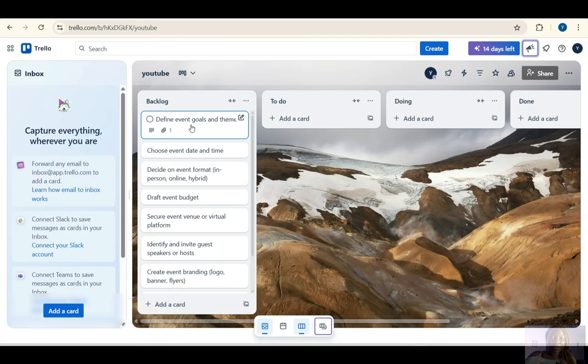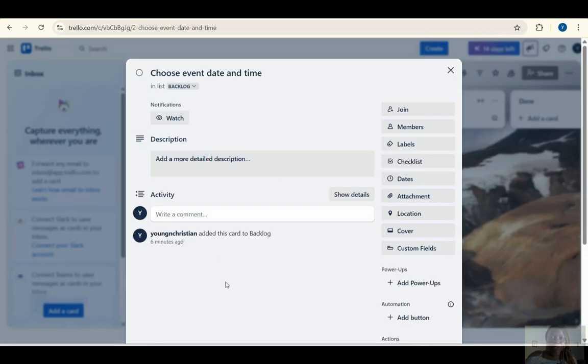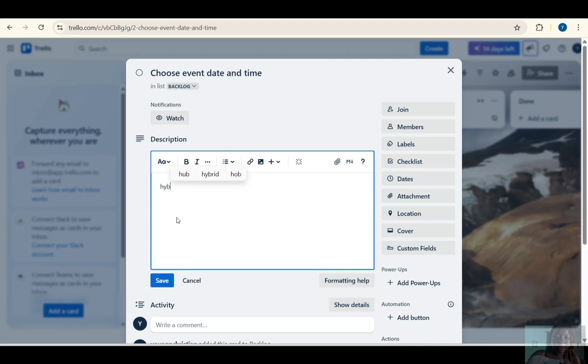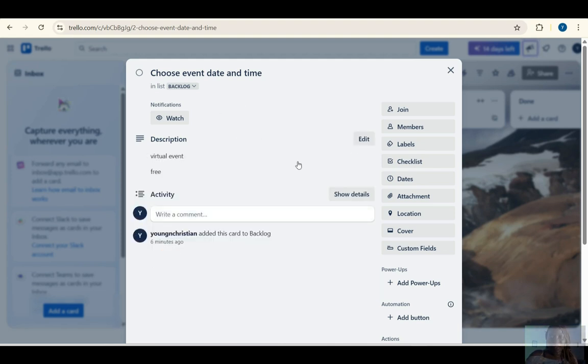So for this event, these are the things. You can also do this for other things. You add your descriptions for the event, and date and time. I want to tell them that I would like this to be a free virtual event. I can also decide to attach a document, like my user persona, so that if they want to check the date and time, they also know what date and time will be suitable for my user persona. So these are some of the things that you can do.